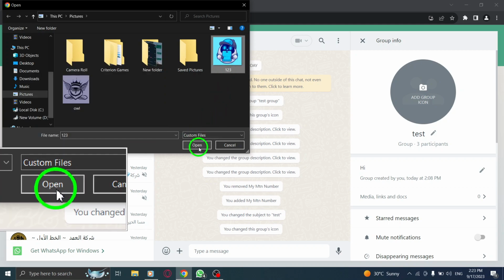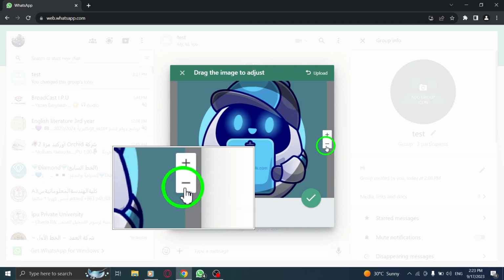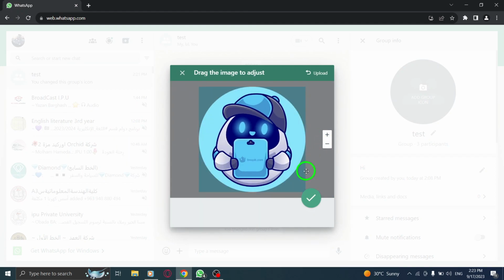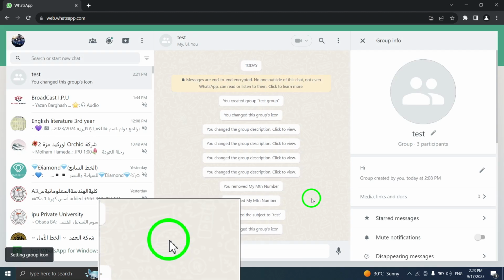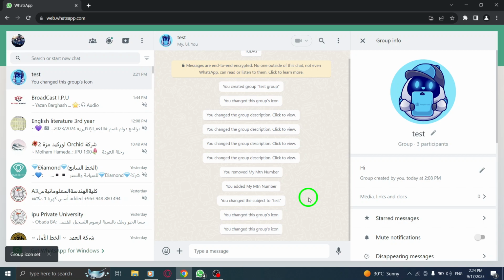Step 7. If needed, you can adjust the photo to fit the frame perfectly. Once you're satisfied, press the check mark icon to save the changes. By following these simple steps, you have successfully changed the group picture in WhatsApp Web.